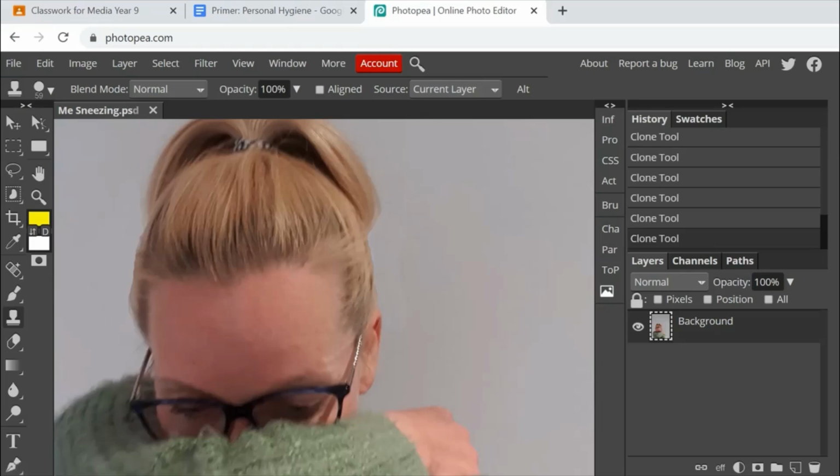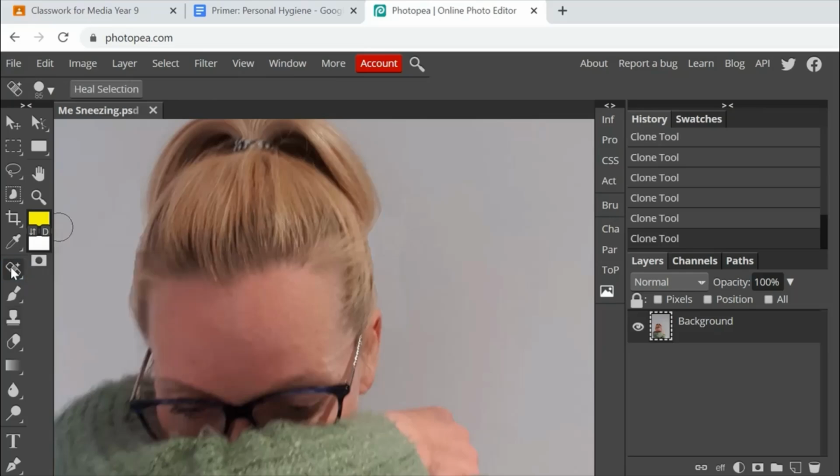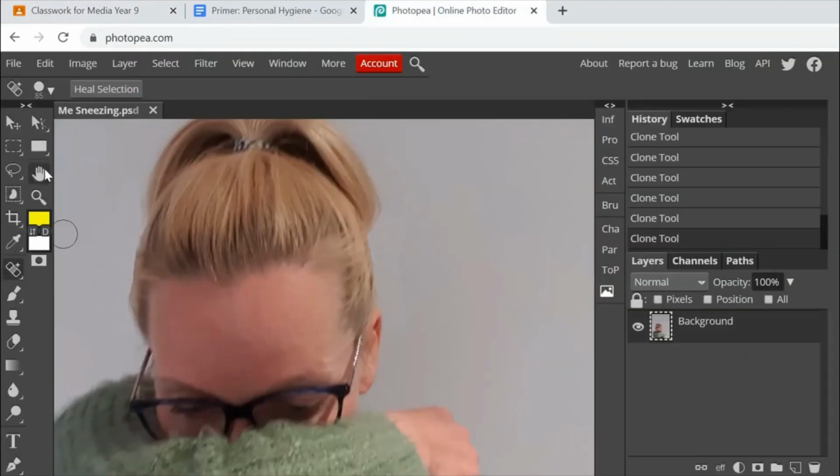Okay, right, so I've demonstrated there the clone tool and the spot healing brush. The other tool that I learned when I did the first three lessons, if I go back, is the text tool. So I'm going to use the text tool now to add some text to my poster.